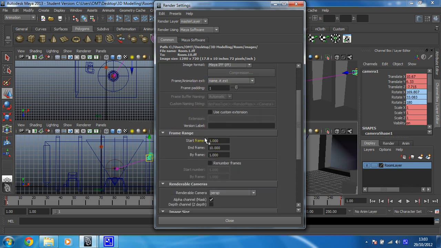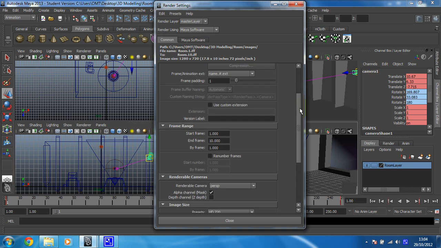Now this bit's important, the start and end frame. For this, I'm going to leave it at 10. And the reason it's important is because I've seen it in the past where people will render thousands of frames and then realize that they've had it set to the wrong camera, it's been rendering the wrong camera, and they've wasted all the time. So you always want to start by just doing a preview to make sure it works.